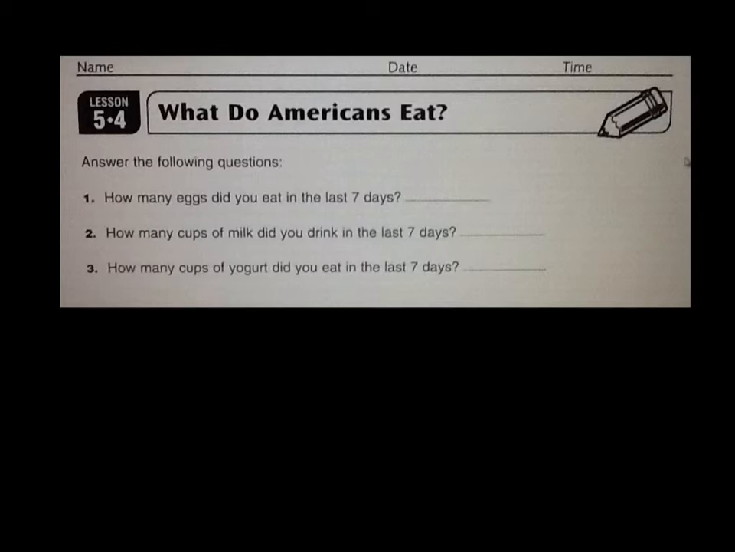Okay, before we try this in our book, take a look at what's on the board. We have 3 questions, and you're going to jot this down on your whiteboard. So the first one is, how many eggs did you eat in the last 7 days? You're going to just estimate, overall, how many eggs do you think you ate? How many cups of milk did you drink in the last 7 days? And how many cups of yogurt did you eat in the last 7 days? Go ahead and do that now.